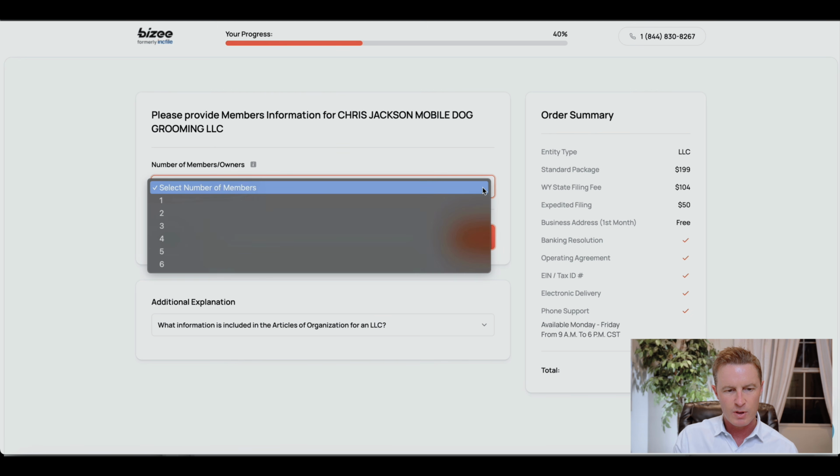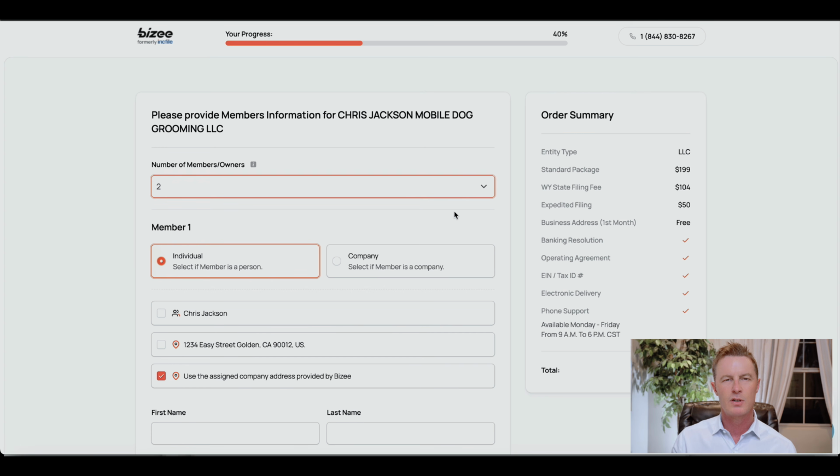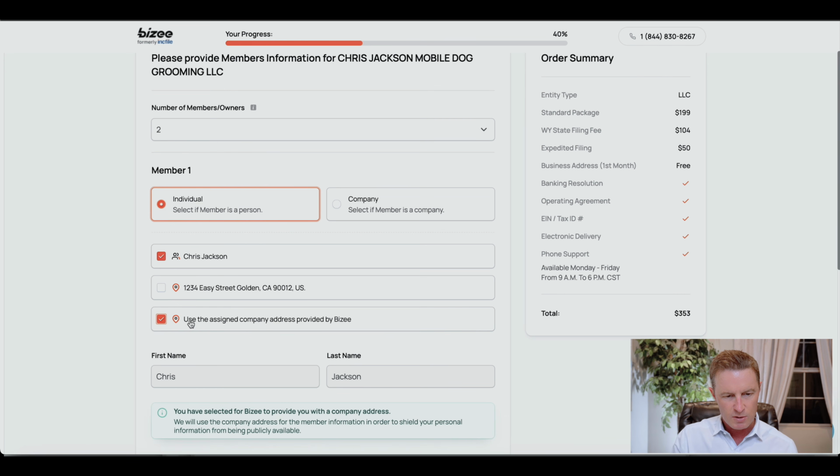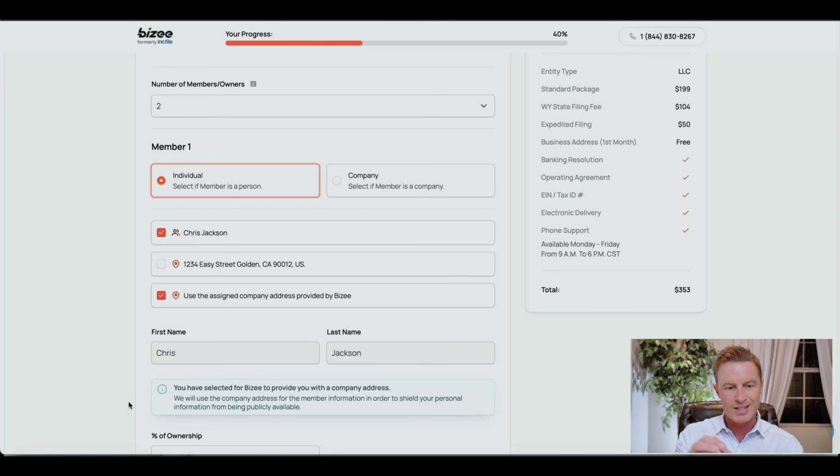However, before I do that, I'm going to choose 2 just to give you an idea of what you're supposed to do. Member number 1 here would be, in my case, me. Let's just say I am going to own this LLC with my spouse, and we're going to own it 50-50. And I'm going to use here the assigned company address provided by Busy just by default. I don't know whether it's going to be public knowledge. In Wyoming it won't, but I'm just going to use the assigned company address. So the address is exactly the same for me as it is for the company.